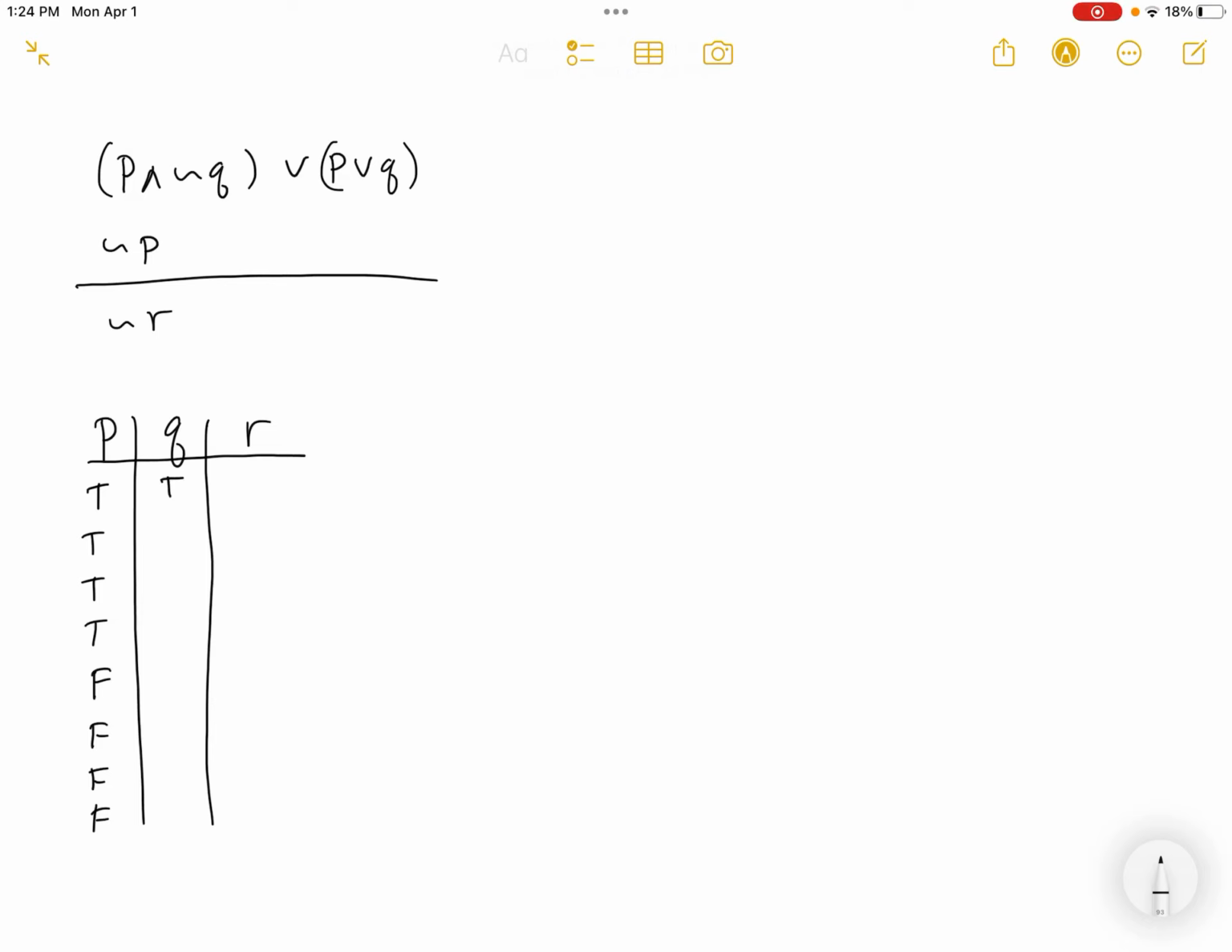Then for the Q, you're going to do 2 true and 2 false, followed by 2 true and 2 false. And then the R is going to be the one that alternates. True, false, true, false, true, false, true, false. That will give us all the combinations as we go through. So notice that each time we get half and half, half as much true, and so forth as we go through. So I'm going to try to draw lines in here so we can track them better.